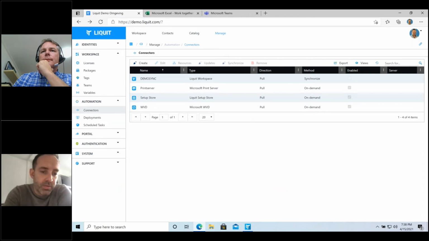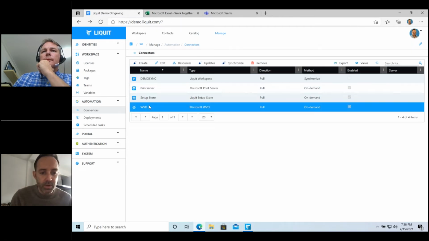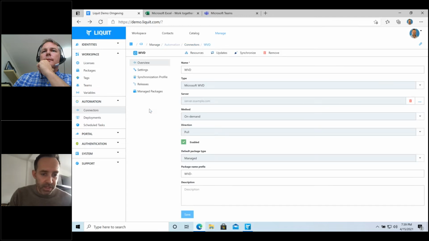And we connect to all those services. So the other pain point, of course, in a new environment is, okay, but we have a customer or an environment, and should we destroy everything right now? No, you don't have to. We have connectors. So we're currently connected to Liquit Workspace, another environment. Liquit can sync applications, all its settings, with everything into a new environment. Also for your customers with variables. Connect to a print server, connect to Windows Virtual Desktop and our setup store, which I will use as a final. Now we're connected to Windows Virtual Desktop.